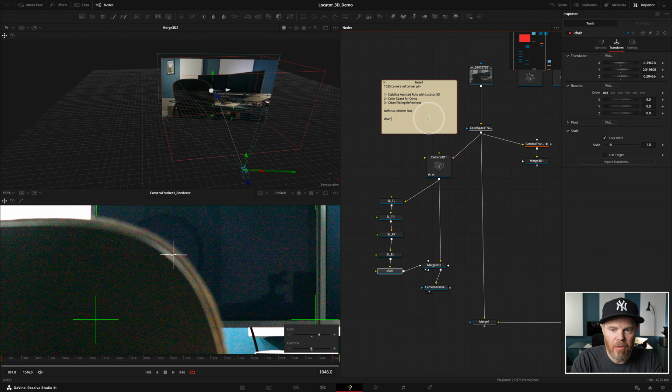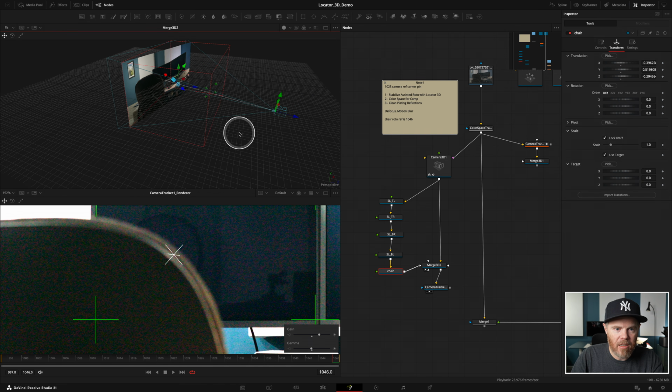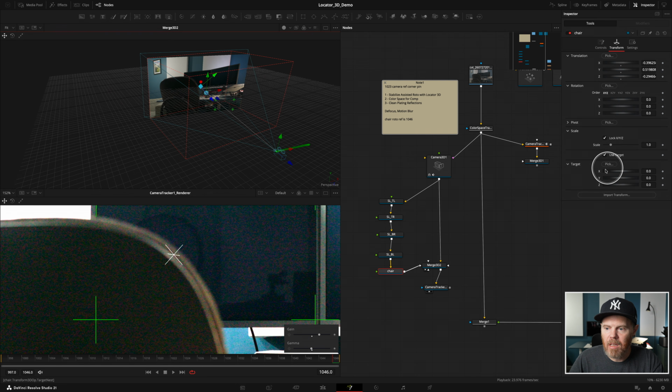Next, on this sort of reference frame, I'll go ahead and point this out in my notes here. So we'll call chair roto ref is 1046. On this one, I'm going to do the same as before. So we'll use target, so we get this point facing the camera exactly, because right now it's definitely not. So we're going to go use target, and then the X, Y, and Z, we're going to connect that to the camera position. So right click on X, connect to camera 3D1, X offset, and then Y, connect to camera 3D1, Y offset, Z, connect to camera 3D1, Z offset, and so that's all lined up there on that specific frame.